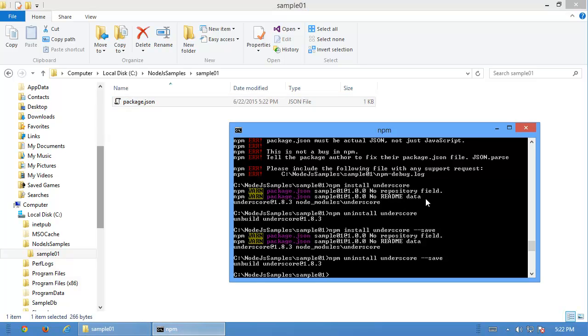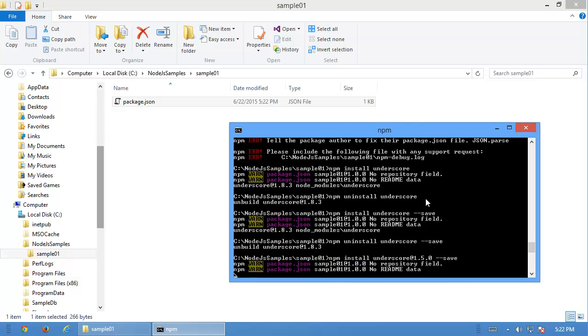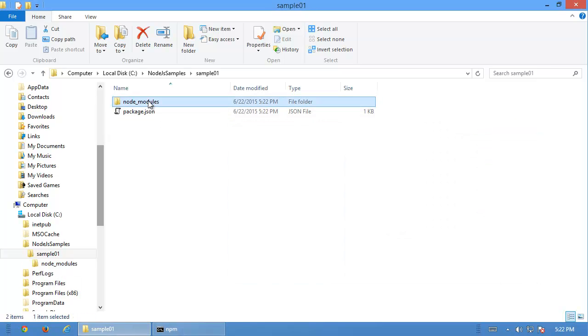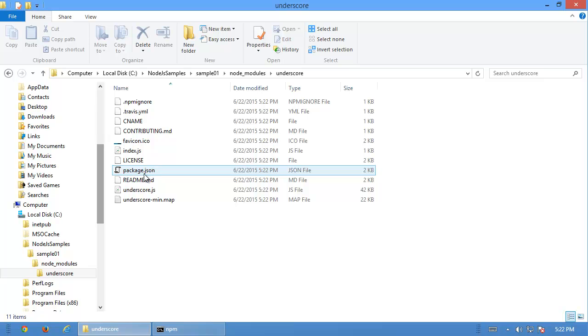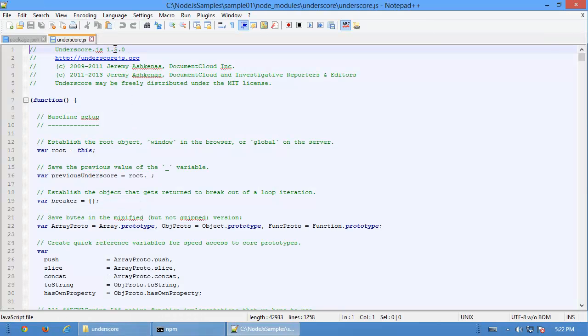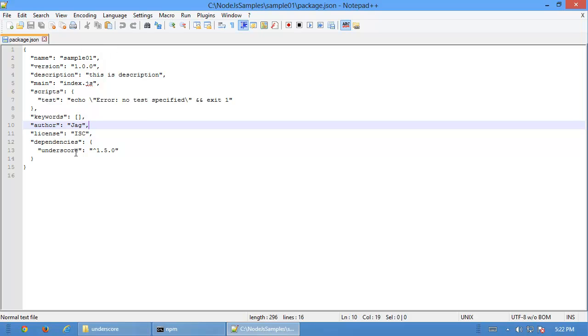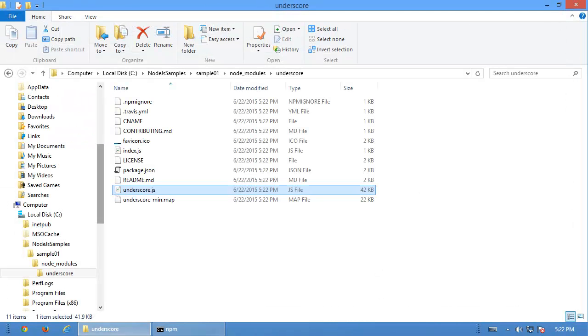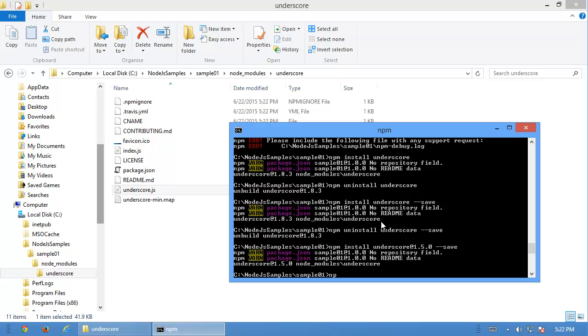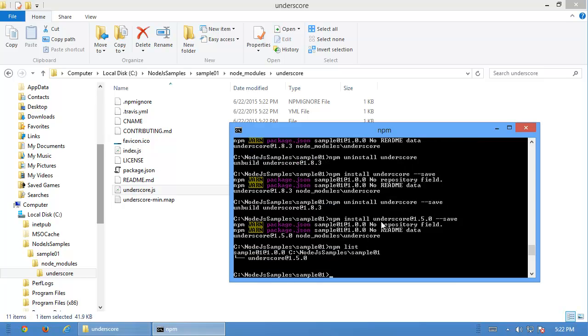So let me install a particular version, like npm install underscore@1.5.0, which means I would like to install version 1.5 of underscore, and I would like to have that information stored as part of package.json as a dependency. So I just press enter, and you can see I have underscore, and inside this I should have that 1.5.0, which is nothing but whatever I installed, and in the dependencies you can see that exact version has been reflected. As usual, I can still say npm list, and you are going to see what is all installed as part of yours.